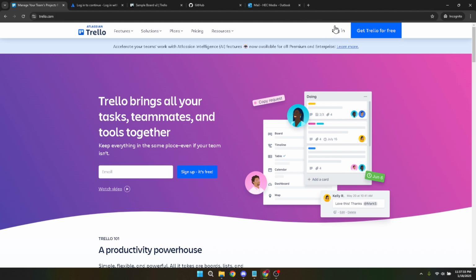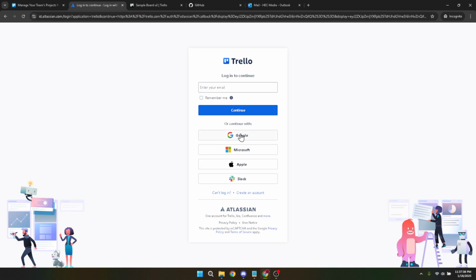If you haven't logged in for a while, you'll be prompted to choose your login method. In this case, let's click on the Google option, as it's a quick and seamless way to sign in, especially if you have a Google account linked to Trello. A list of your Google accounts will appear. Simply select the one you use for accessing Trello, and you're good to go.